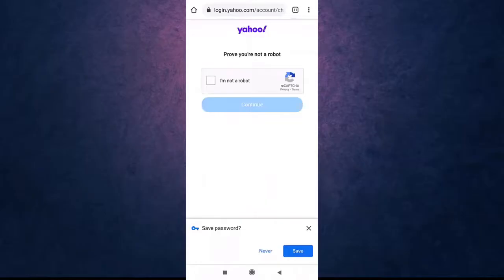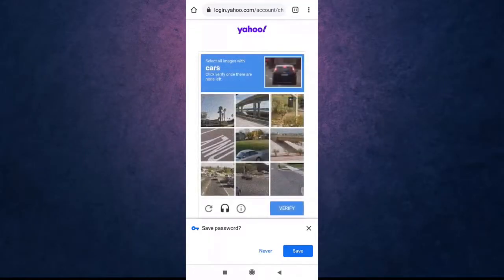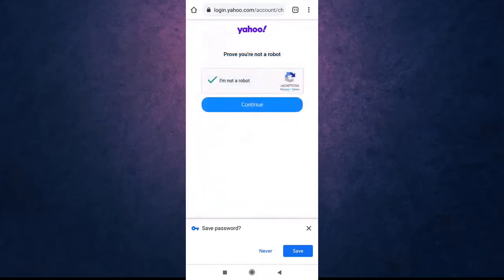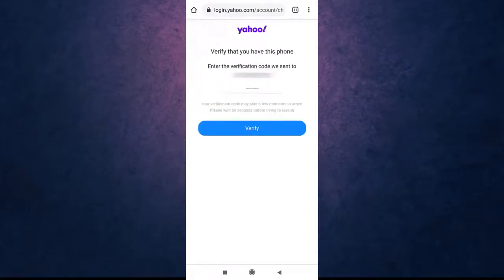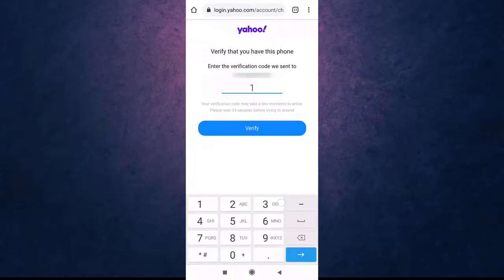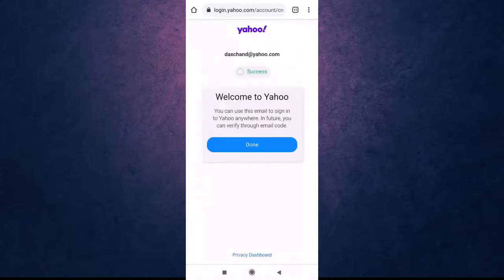Now, tap on the small square box which is in front of I am not a robot and solve puzzles to verify you're a human. Then tap on continue. After that, tap on text me a verification code, and then Yahoo will now send your verification code on your phone number. Enter the verification code, and after you're done, tap on verify. This way you can create your Yahoo account.